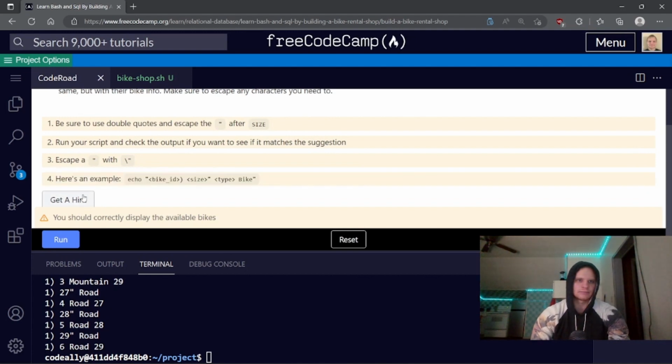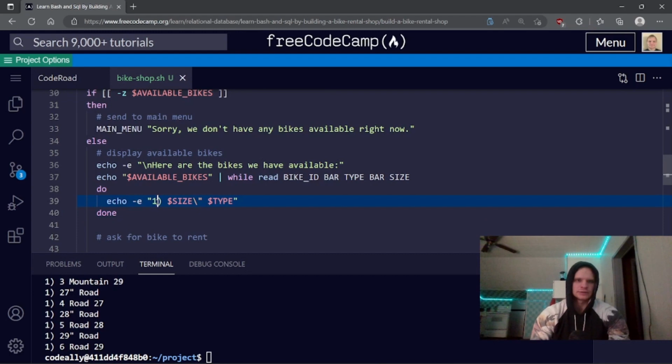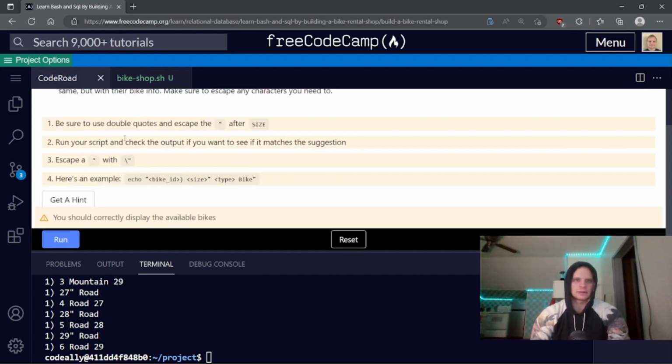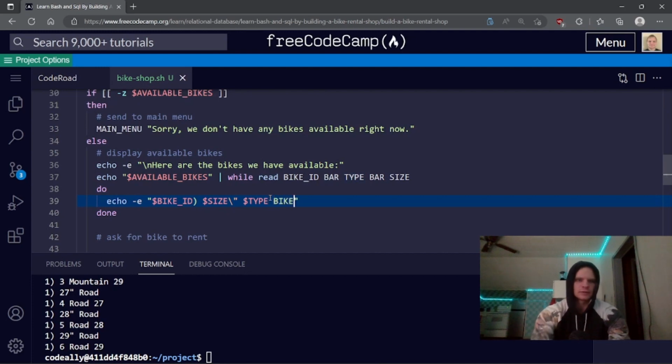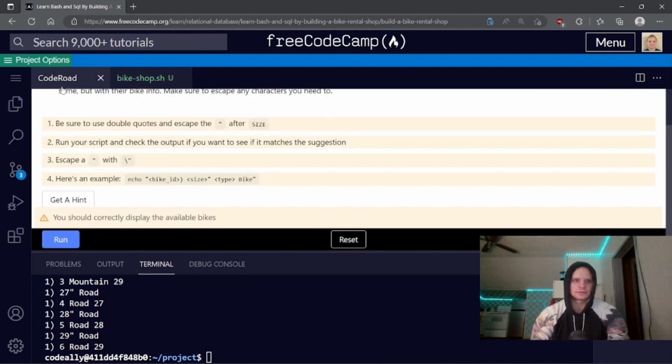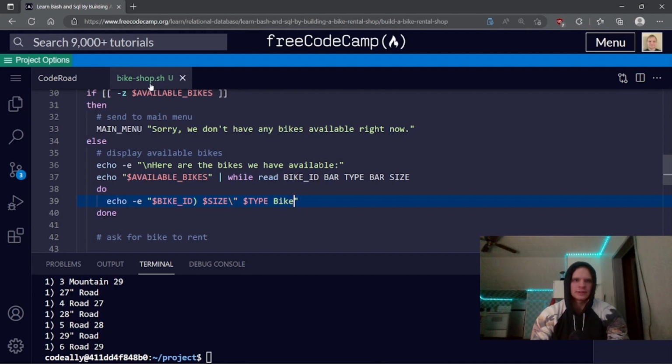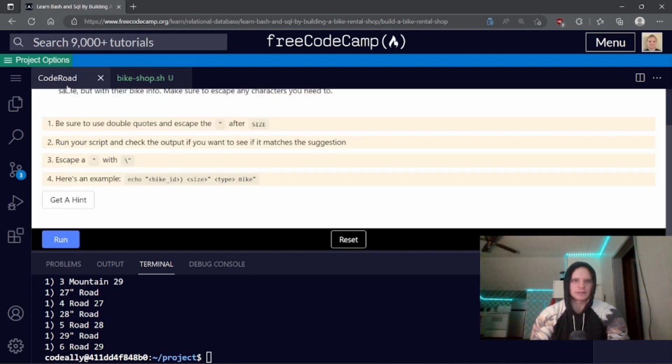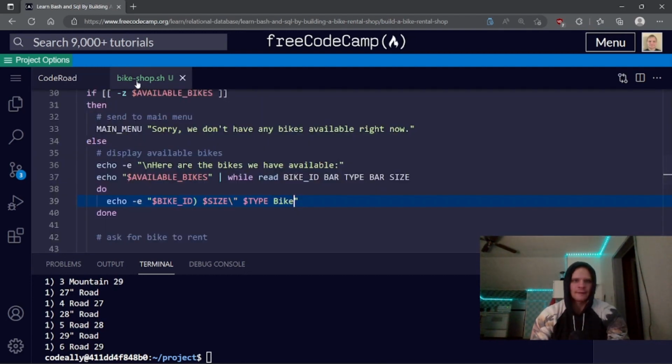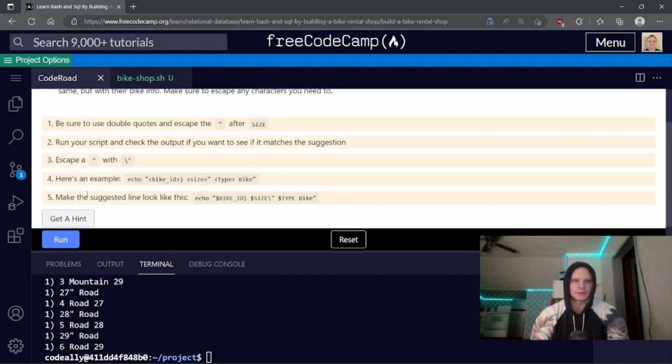Yeah, I need help. Echo, bike ID. Oh, bike ID, I see. Dollar sign, bike ID. And size, type bike. Type bike. Not real? Come on, man. Really? Type bike. I really thought that would work.